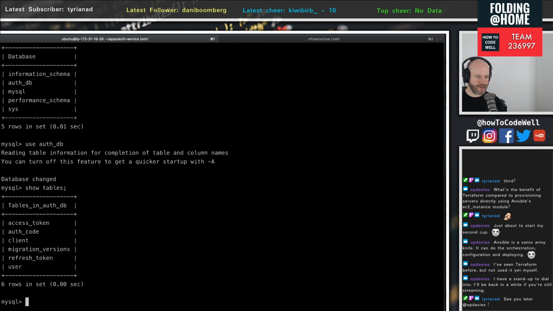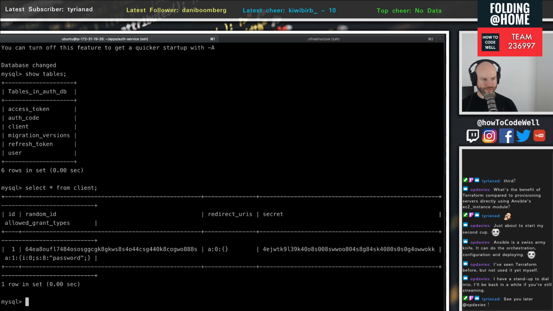Okay, so we have the access token, so we should be able to see an access token in there. So select all from, not access token, sorry, we should see a client. Select all from client. There we go, see? So that was generated. I think this is our random ID, which is our client ID, and then this would be the secret. Now, the way this works with FOSOAuth is that the ID you need to put in is the ID, underscore, and then the client secret.